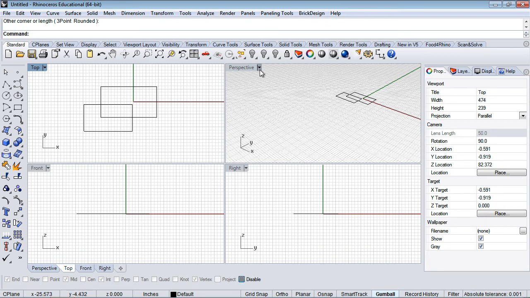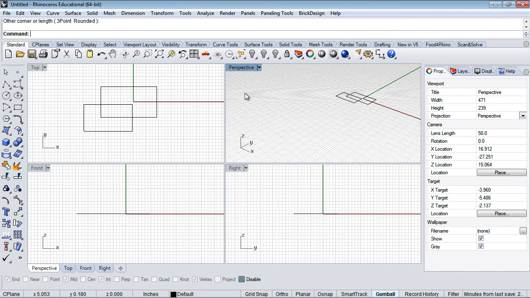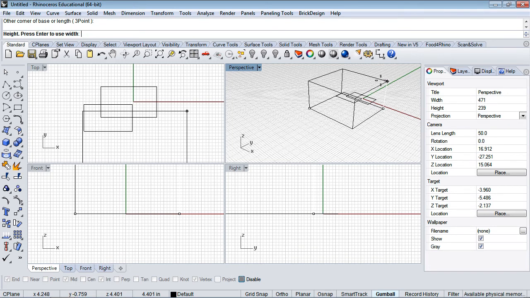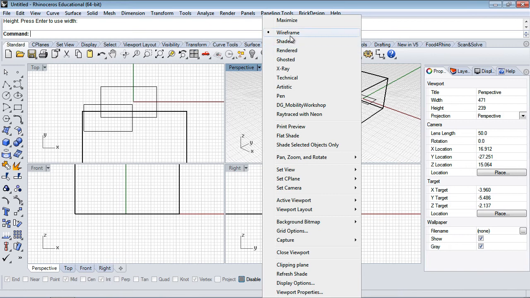Some other things you can do here is by clicking on this viewport pull down, or right-clicking, let's say on the Mac side, secondary click, you can change the way these viewports are created, so the way they display. So what I'm going to do is create a box, just so we can see surfaces. Right now, it's in wireframe, but we have other different modes that we can show.